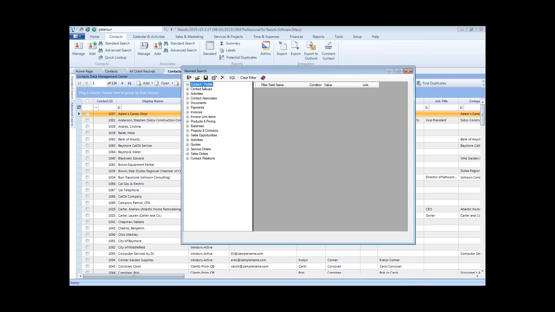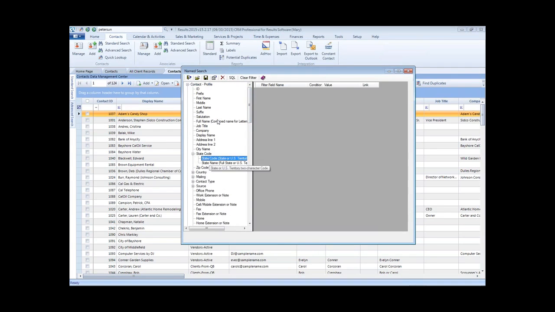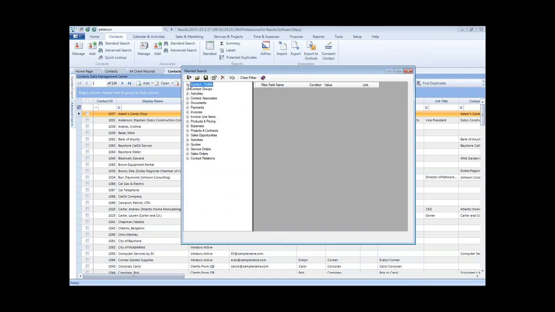So if I open up this contact profile, every single field that appears on the screen you can search on. And you can search on the same field multiple times. So for example, you can say I'm looking for the state code, but for the state code that says Maryland or Virginia, etc. Right? So you can apply it multiple times. In addition, though, one of the more powerful pieces here is that you can also do searches that also reference some of the other data.